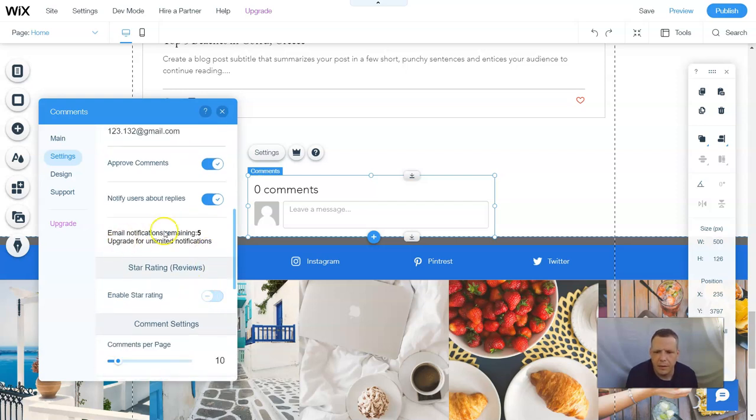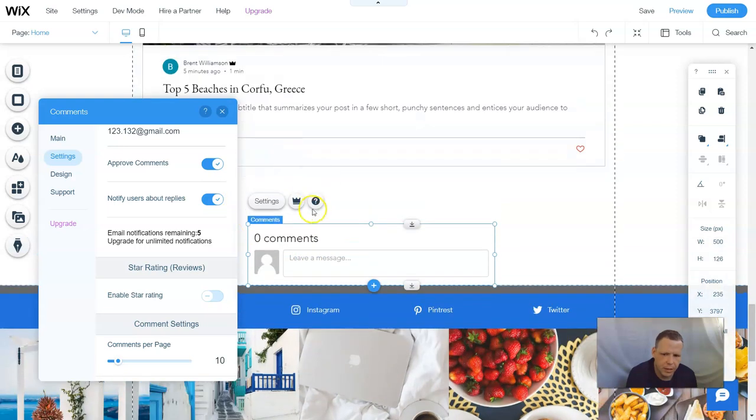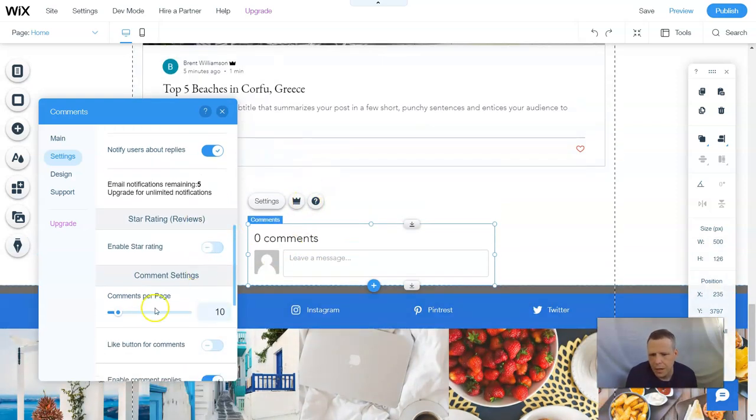Email notifications remaining: 5. Upgrade for unlimited notifications. So you need to upgrade to the plan to get more, but that's for you if you want, if not. That's part of the email marketing campaign. But the premium package is really, really good as well. If you do decide to pay for the premium package, you won't be left disappointed.